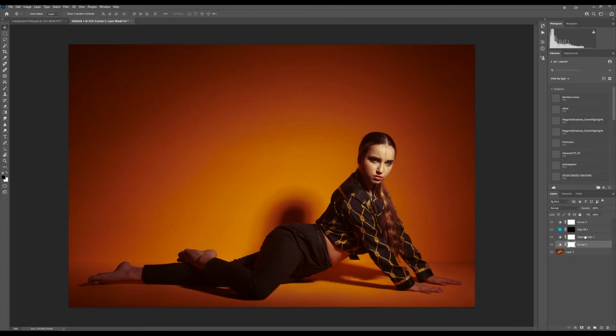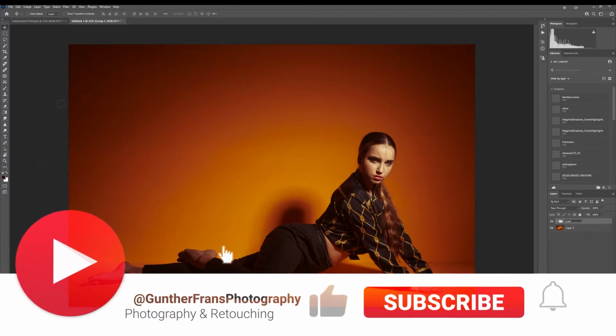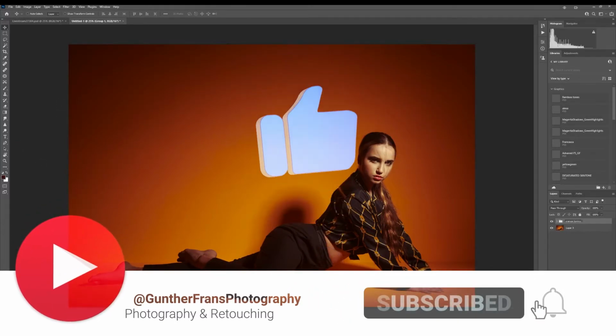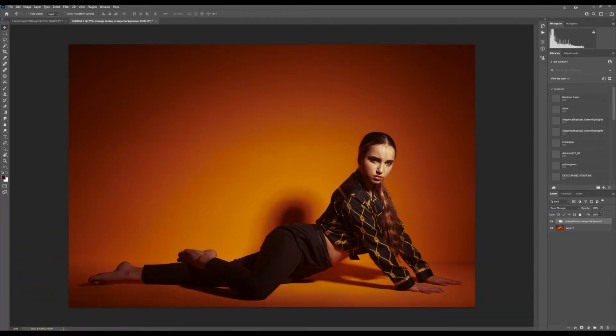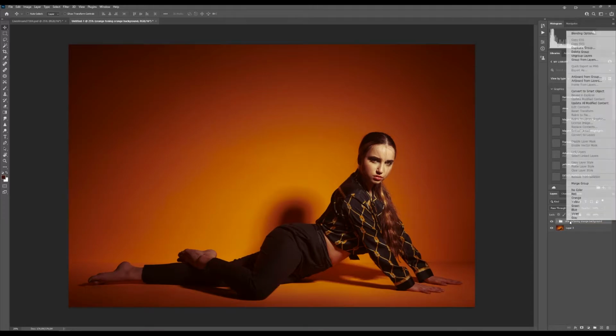So these 4 layers, I'm gonna group them and I'm gonna call them orange toning, orange background. So I know in the future that this is the folder I need to apply on my images. Now, what you can do is, if you got another image open, you can right click, copy the group to the document that is open.